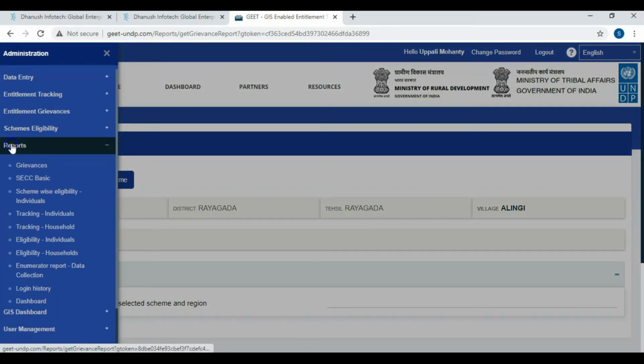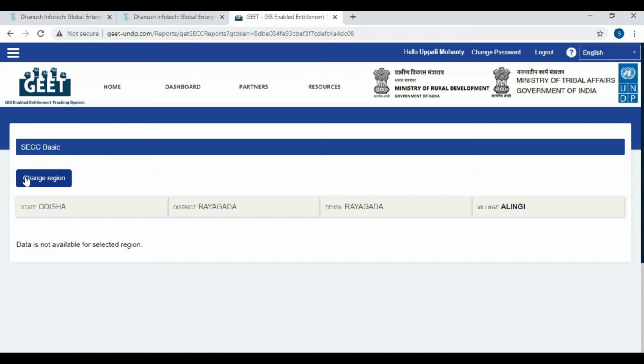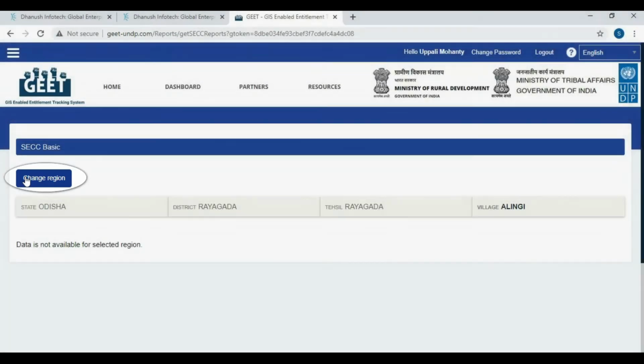The next report that we have under reports section is the SECC Basic. This report allows the user to track the census information from the government in the selected region. Again, user will have the ability to change region upon clicking on Change Region button. Right now, we have no census data coming from the government and hence, data is not available for selected region is getting displayed on the screen.